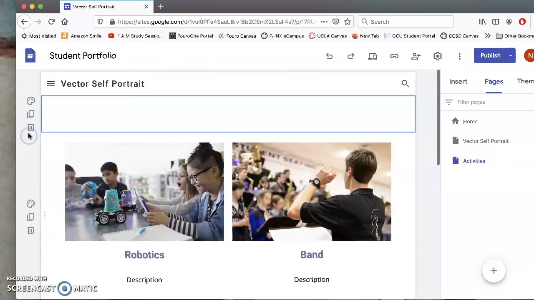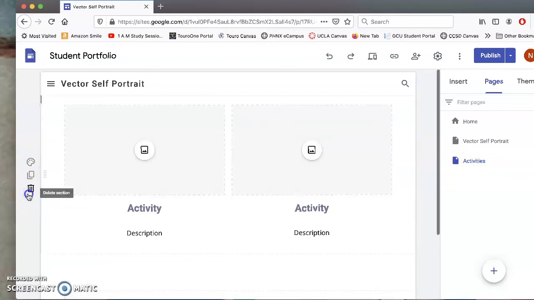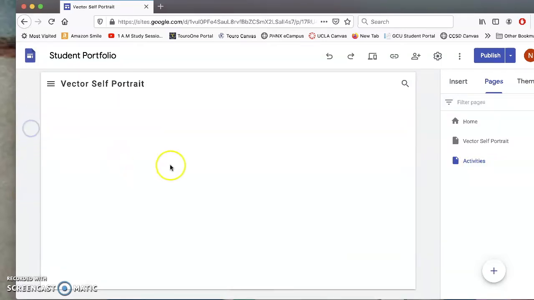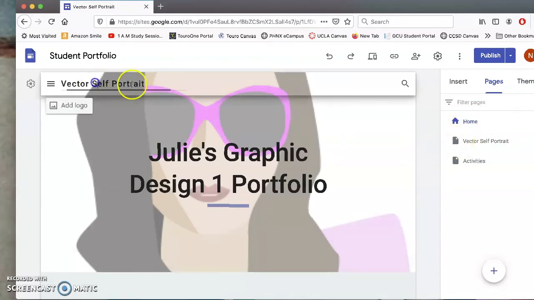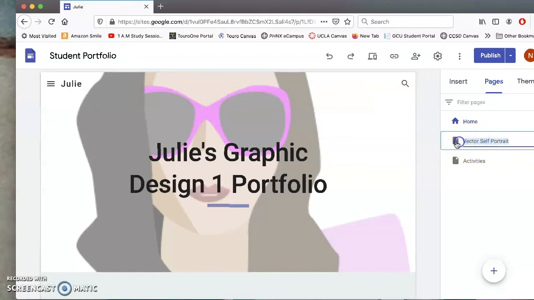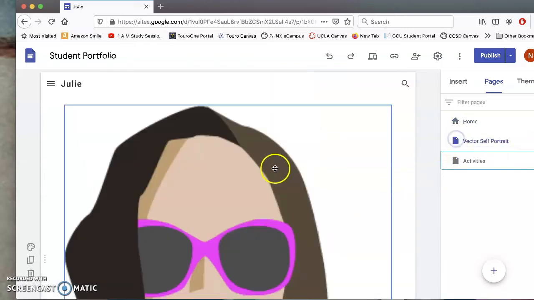And again, we're gonna delete like everything on here. Oh, that changed the header on everything. My bad. Okay, we'll just leave it, say your first name. So my first name's Julie. Okay, so let me go back to this vector self-portrait page. There we go, now we're there.